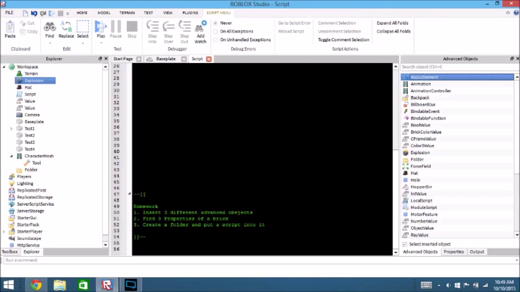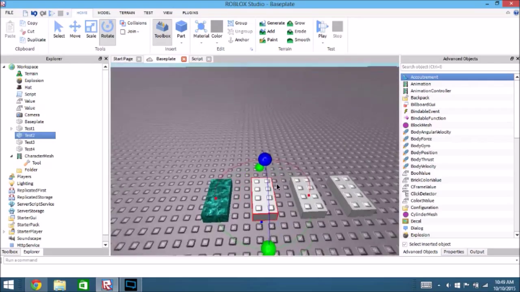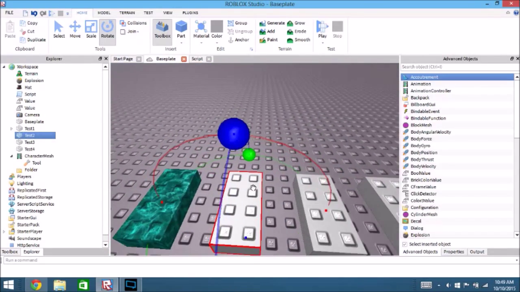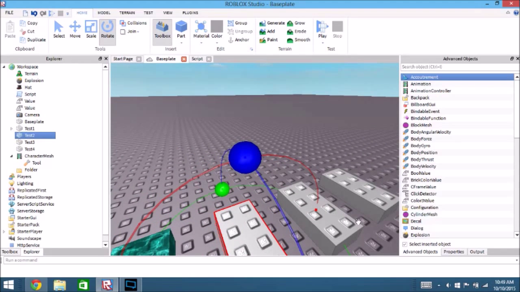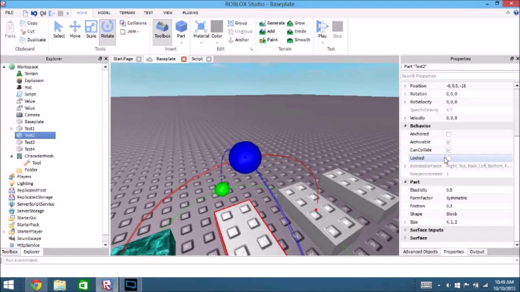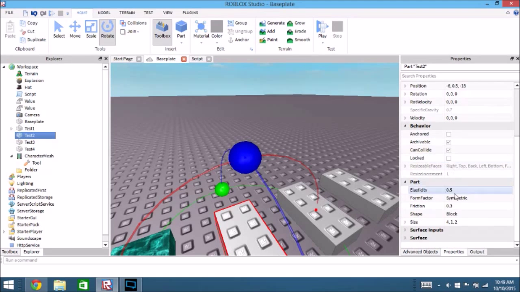Alright, number 2. Find 3 properties of a brick. Let's use one of the bricks we've already made. Oh, I think I just saw the explosion. I guess it was doing something. I've never really worked with explosions that much. Okay, so first we would click on the brick, in the Explorer or in the game, and then go to Properties, and these are all the properties of the brick. You could have said any of these. I could have said transparency, name, and velocity. Form factor and friction are also properties of the brick.